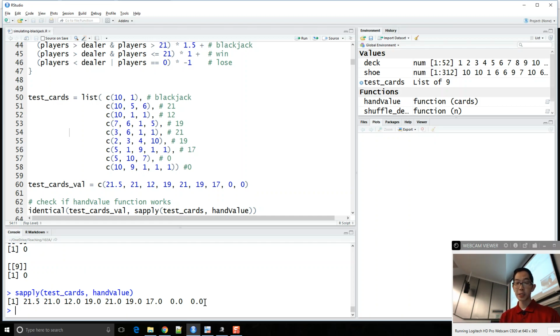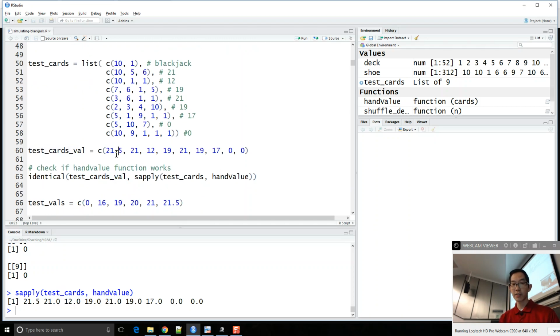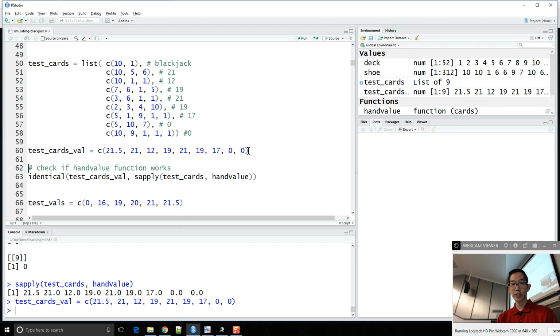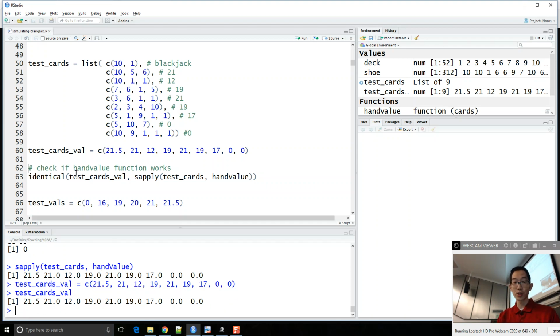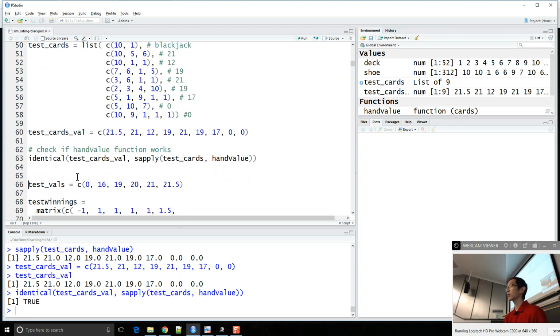I'm going to test to see if this is the same as the vector of card values. These are what the card values should be, test cards underscore value, and I just check whether these two things are equal to each other. On visual inspection they are, and we can also check whether they are identical. Yes, they are. So this is a way to run some test cases. If you think of more test cases, you can add them here and add the value down here, and you can run all the test cases in just one line.